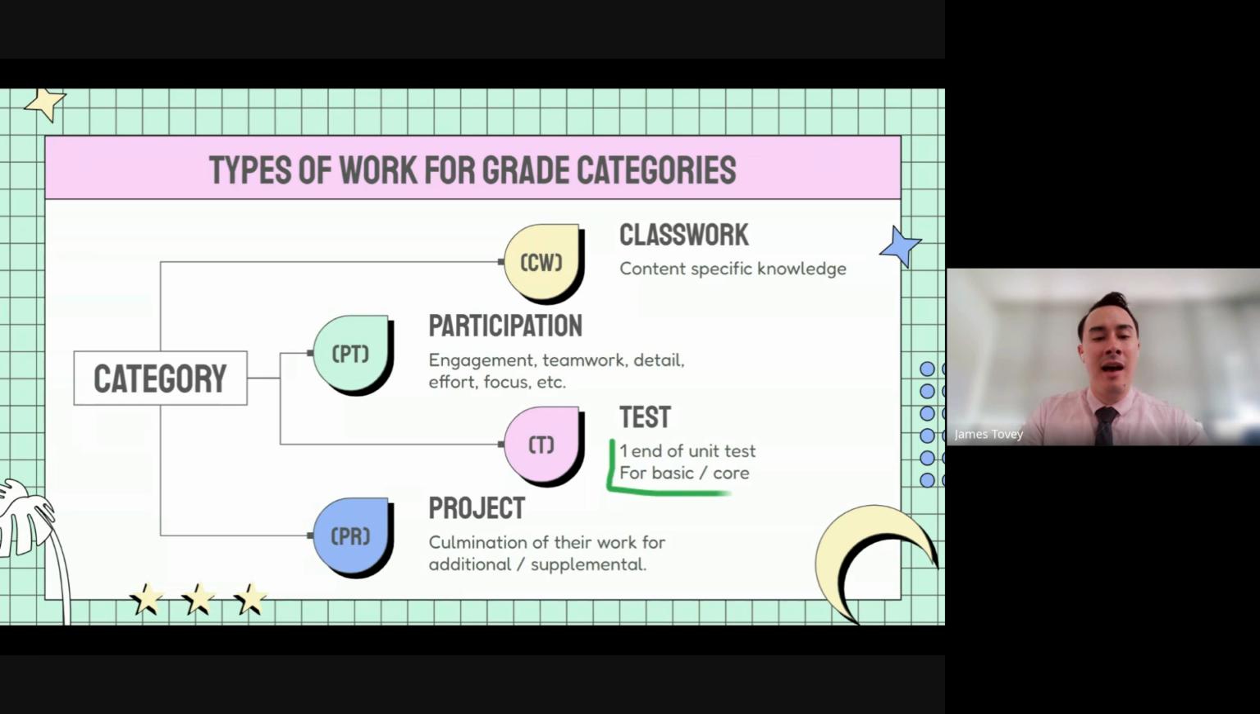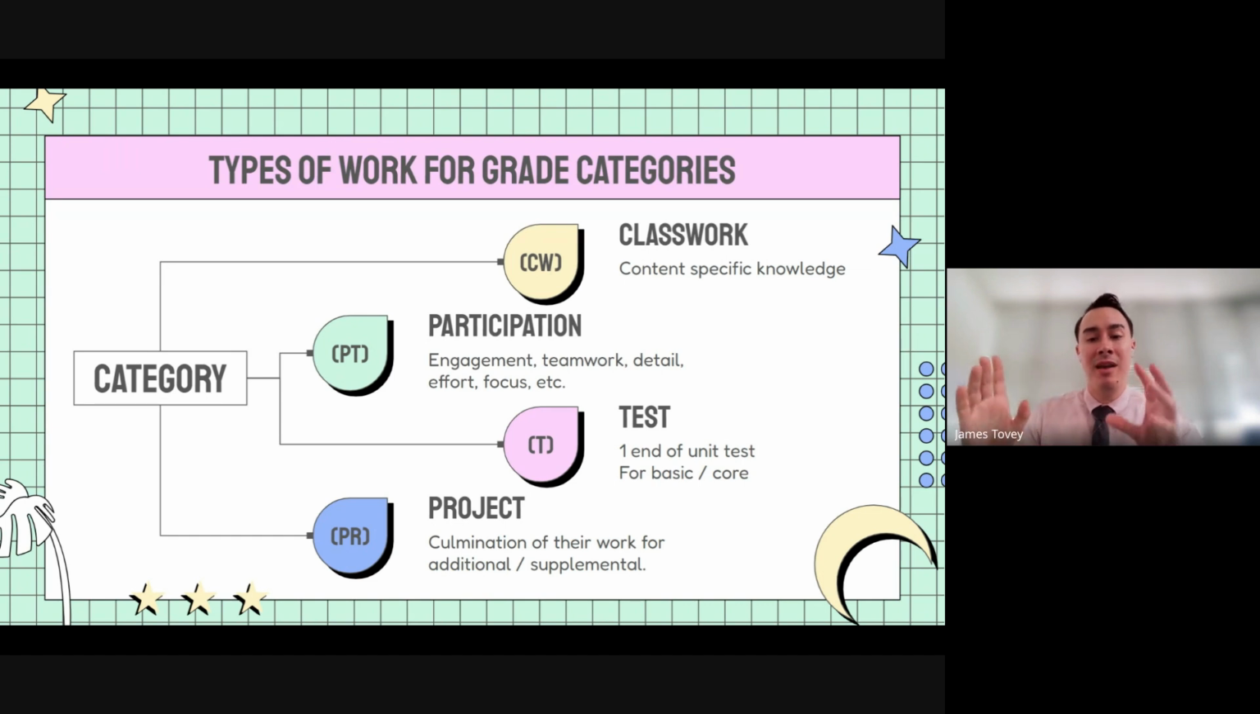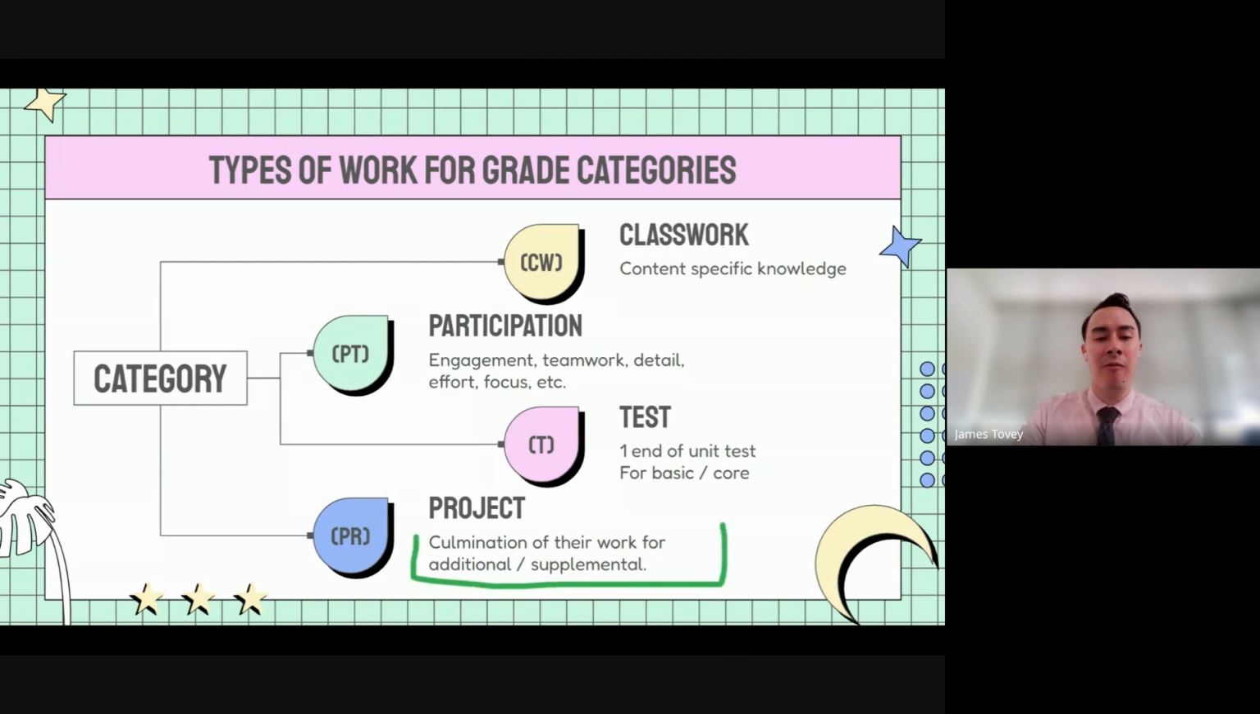A test, you can have one end-of-unit test at the end of the unit, so you complete all the content for Unit 1, then you do an end-of-unit test, and that's for your basic or core. Or there are a few different ways to do checkpoint tests along the way as well, to break up that unit into little sections and do tests along the way. But this score is typically going to be more of a closed book score rather than a classwork or a participation. And project, basically the combination of their work for additional or supplemental.